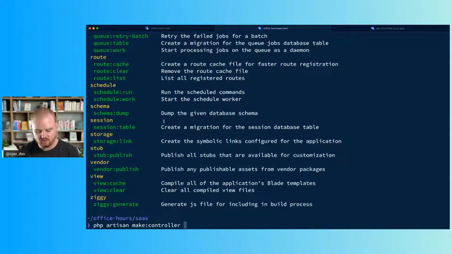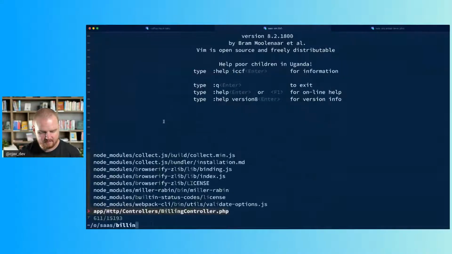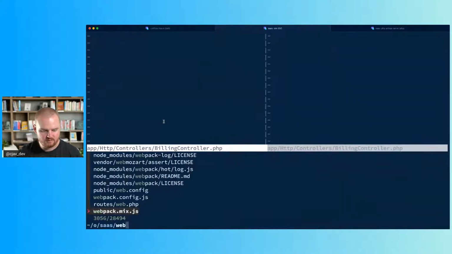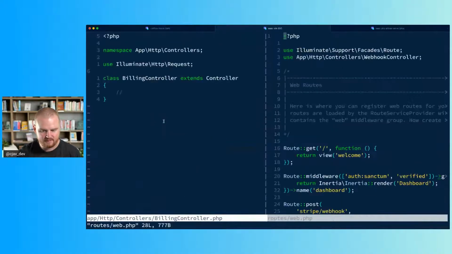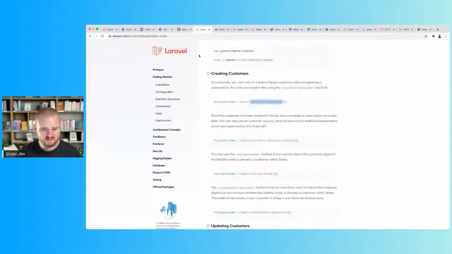And the name of this controller is going to be billing, I think, controller. And in here, we're going to add some stuff, but we need a web.php. We need to add a route to it. Route get to something. How do we do routes again in Laravel?